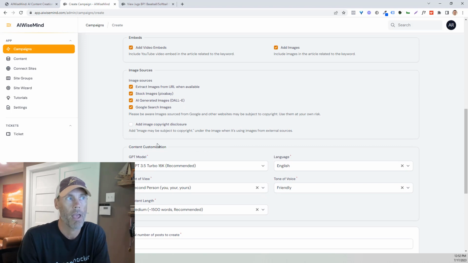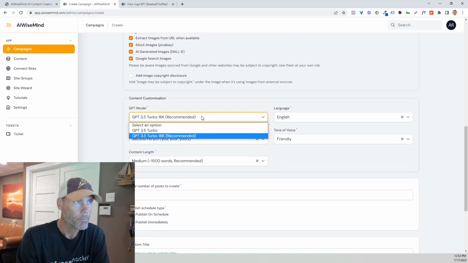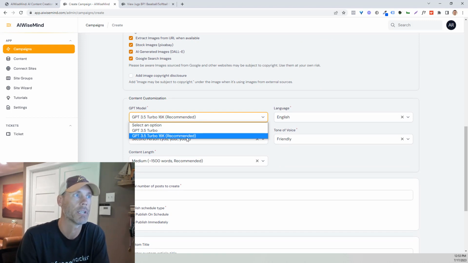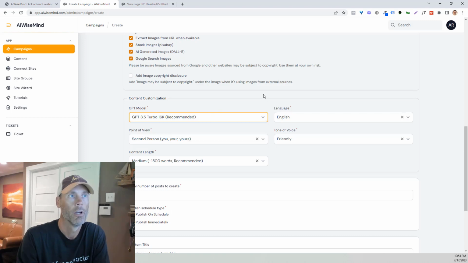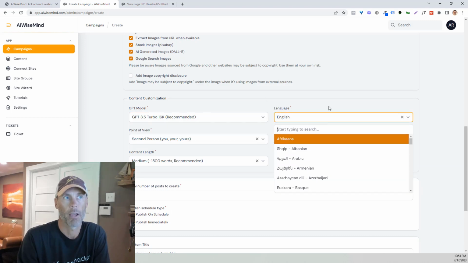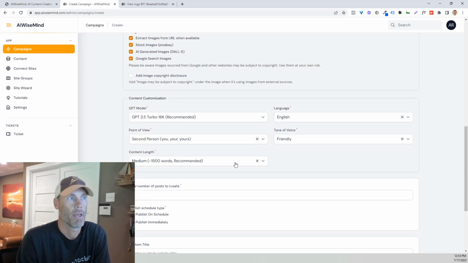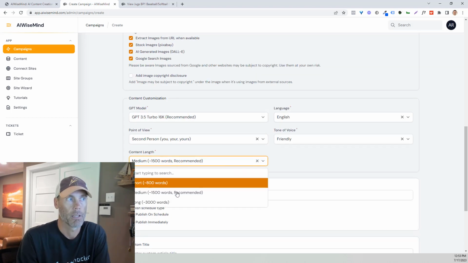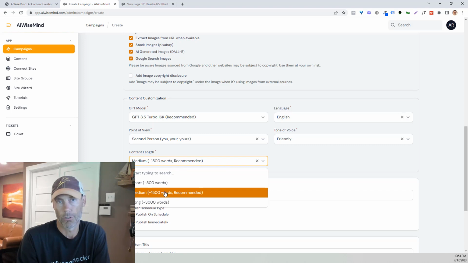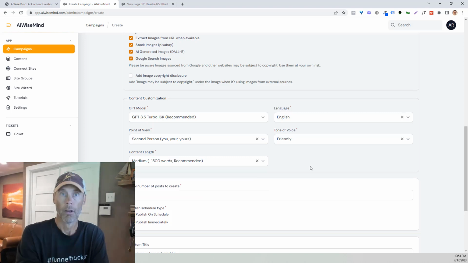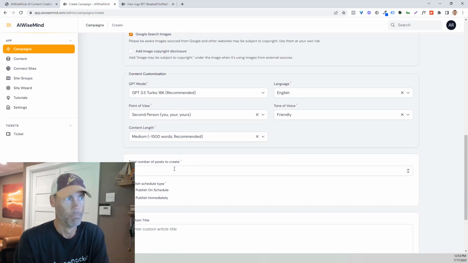And then really what you're going to have is a couple different content customization capabilities. So you can do GPT 3.5 Turbo or their 16K, which is a little bit cleaner. You can use multiple different languages, multiple different tones of voice, and then content length. It can be short, medium, long. I generally use the medium, and just because it says about 1,500 doesn't mean it's going to be there. I've gotten a number of posts that are a lot longer than that.